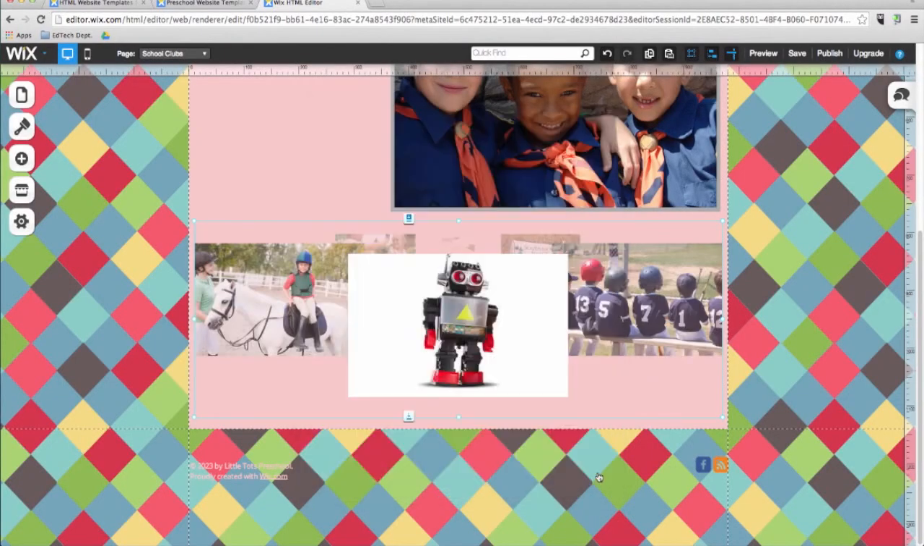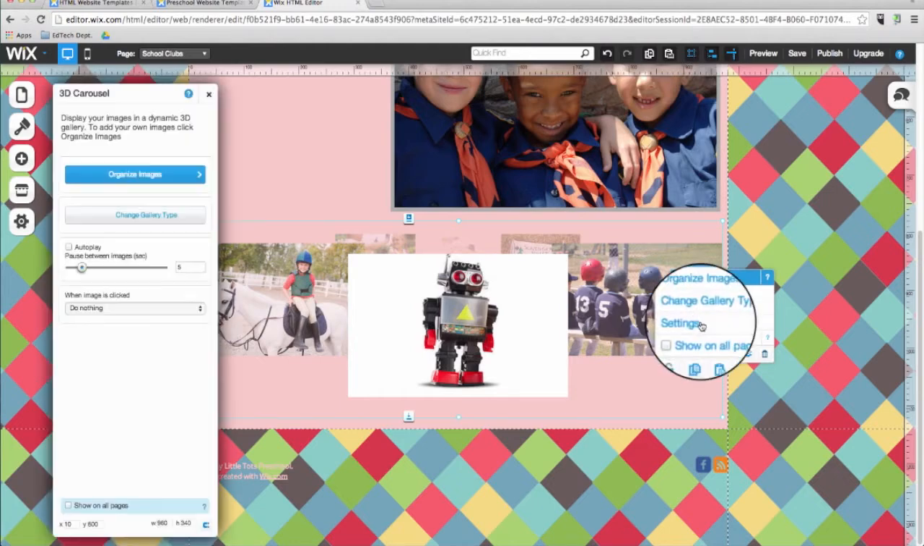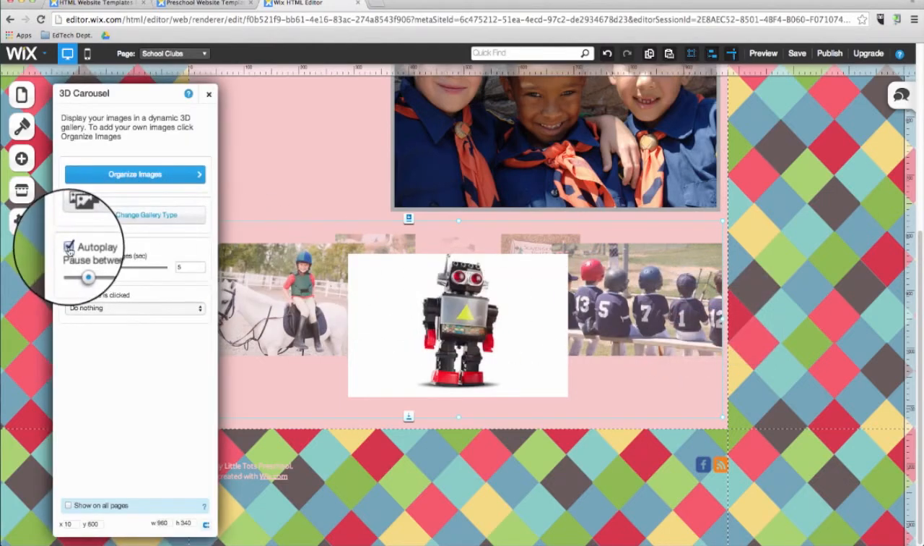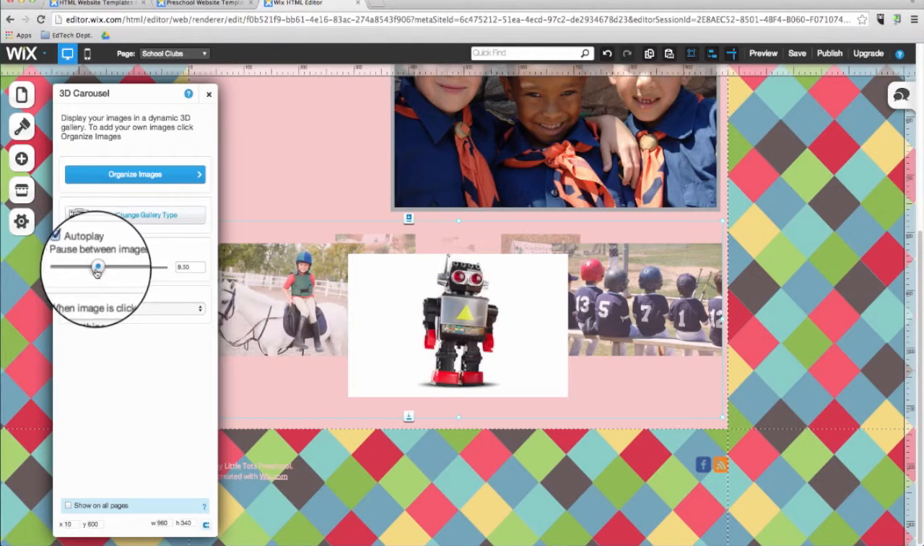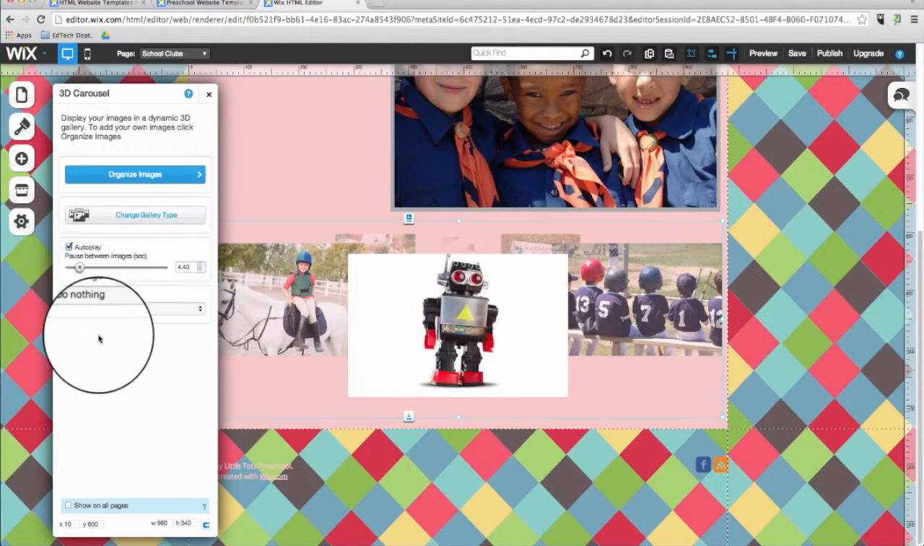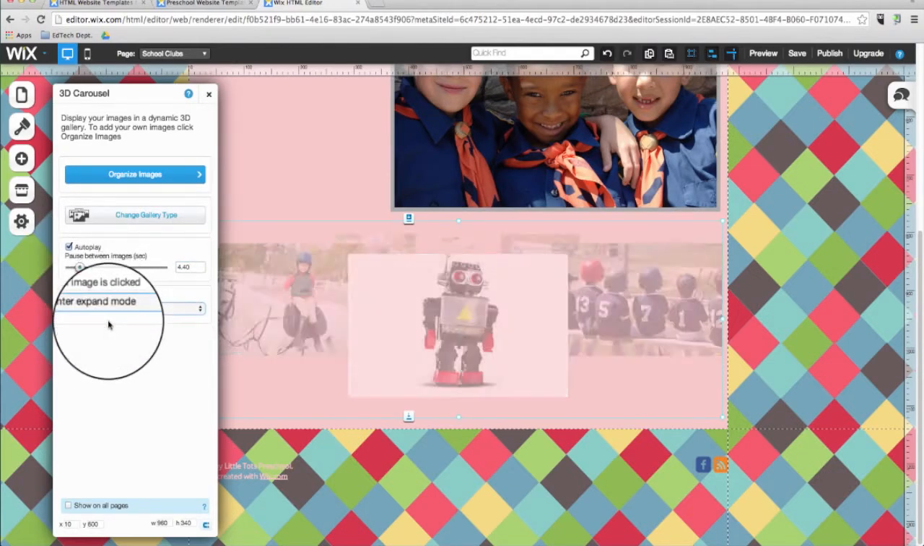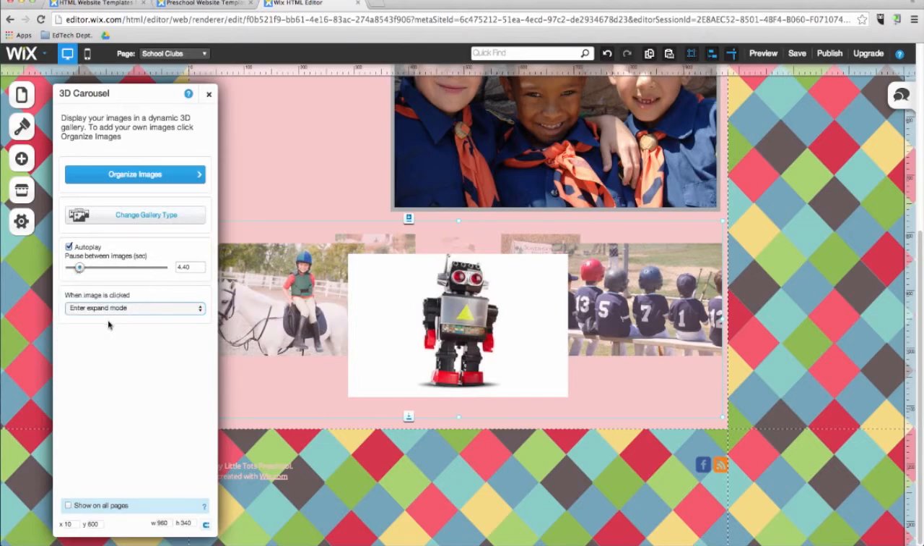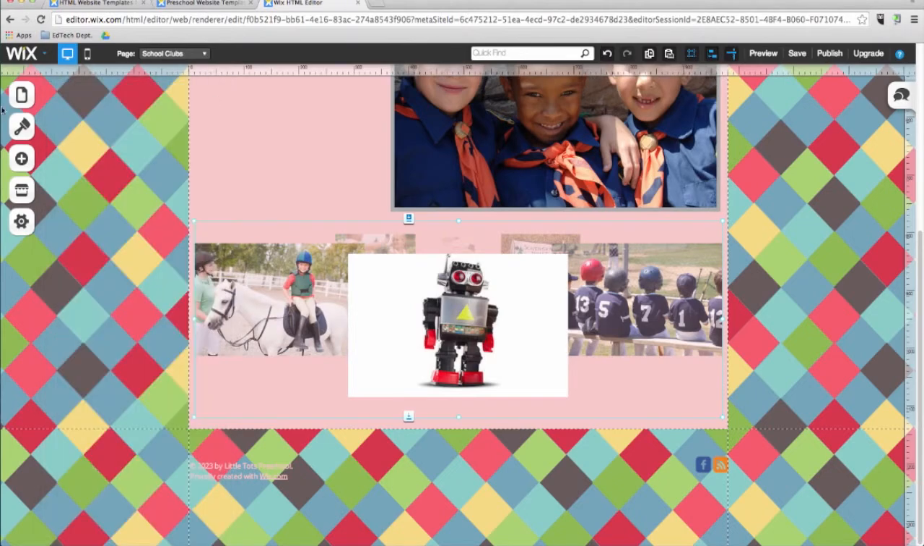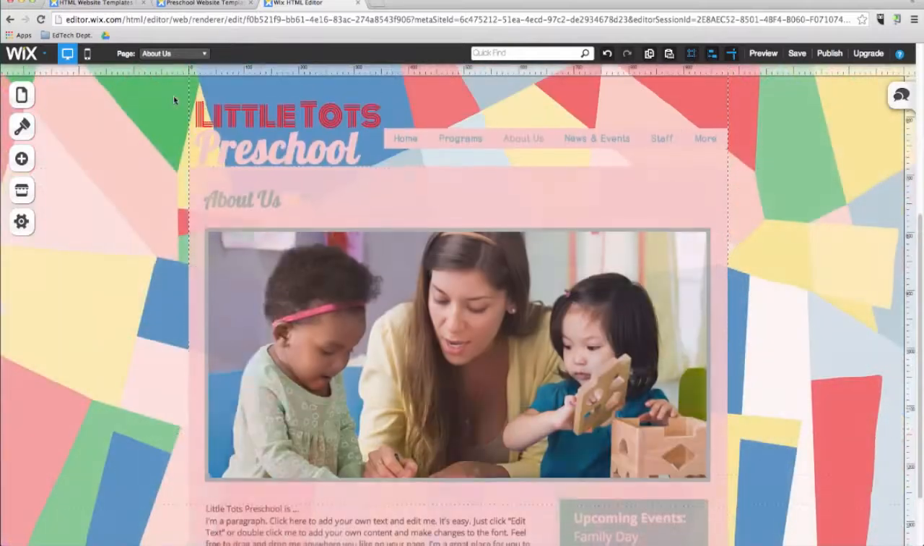You can play with the many gallery options as you explore the Wix editor. For example, you can set a gallery to autoplay and choose how long each image will appear on the screen. You can also decide what happens when a site visitor clicks on an image. The choices are yours.